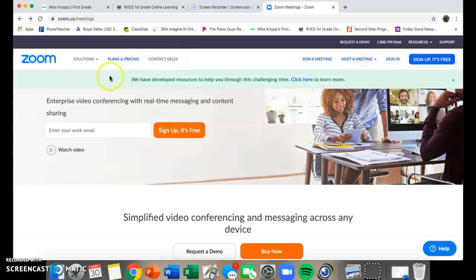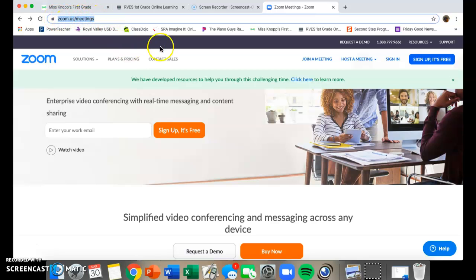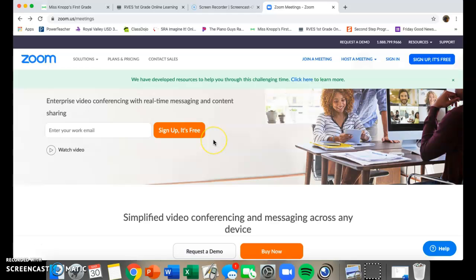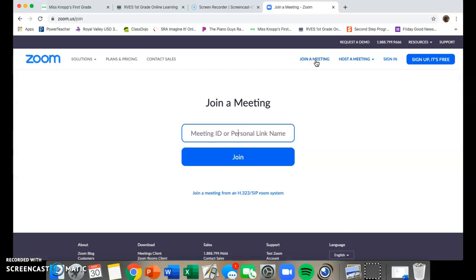The other way is simply by getting onto the internet and going to zoom.us/meetings. You can see that up here at the top. It says you can sign up for free, and if you want to, that's when you would get this little Zoom.us app. But if not, that's completely fine. You can do it without signing in. You just will click on join a meeting.